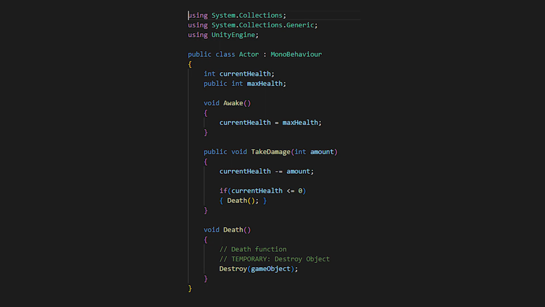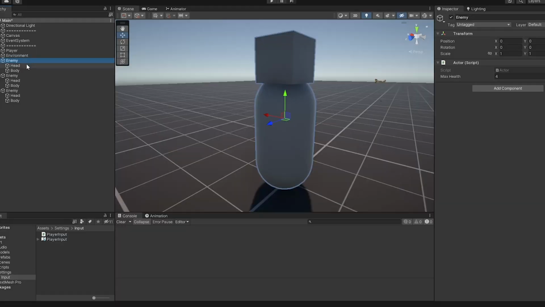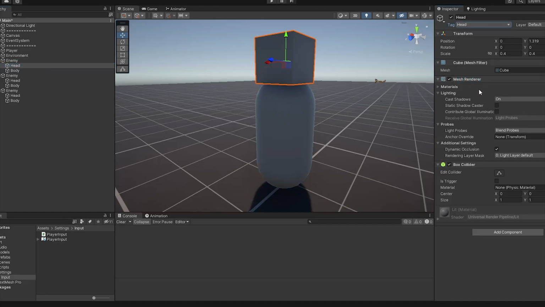Now we can go back to our enemy, and I've just quickly created a scaled down capsule for the body and a box for its head. For its head, we'll just need to set a new tag on it named head.